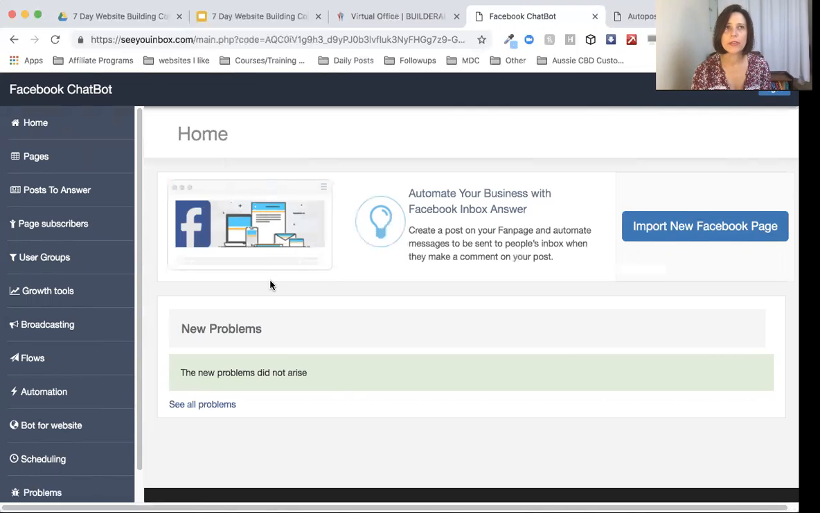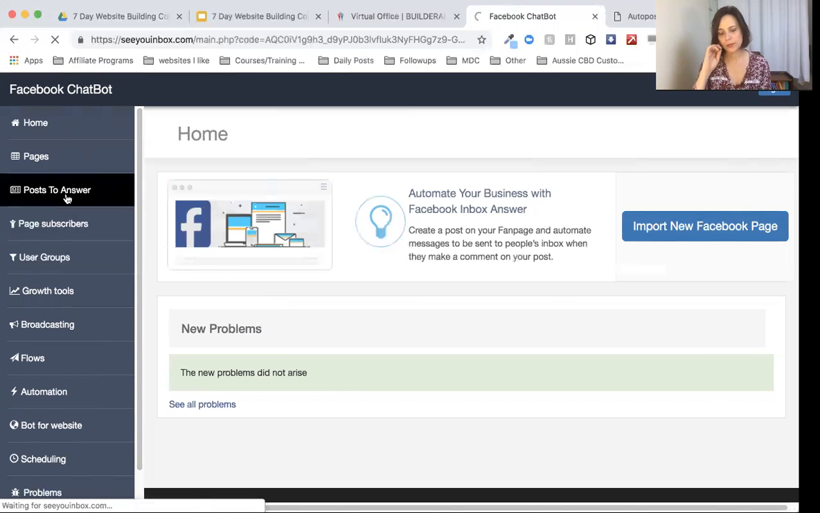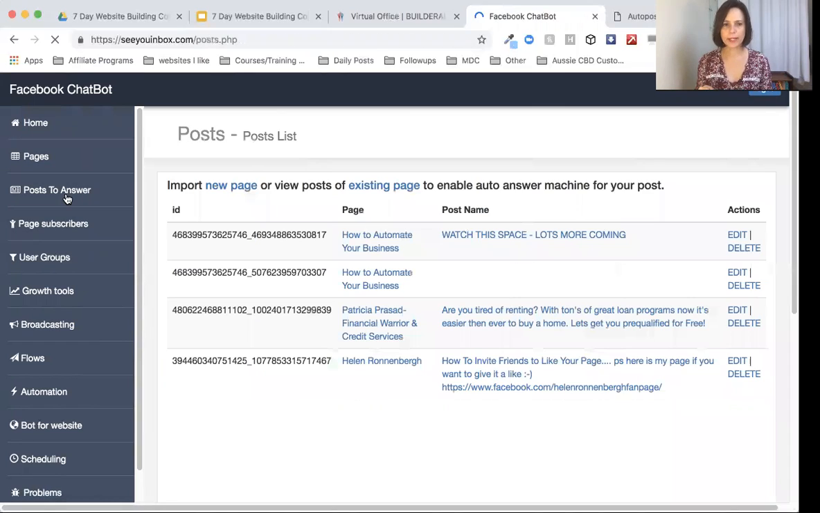There are about 100 developers that work at the moment for Builderall, so they've got a huge team working on getting all the software sorted and up and running for us. So we have the posts to answer. This is awesome, right? So say, for instance, you have got a page that you are running an ad for, and you've got a video that you want people to ask you for information.